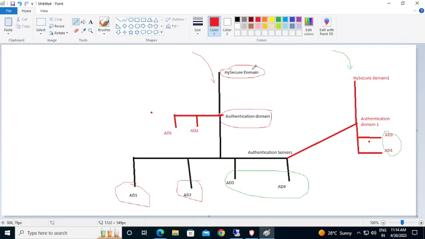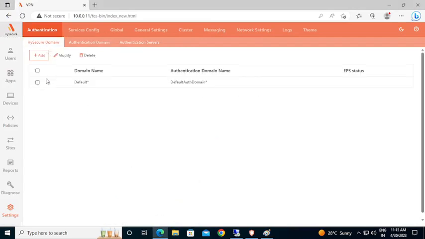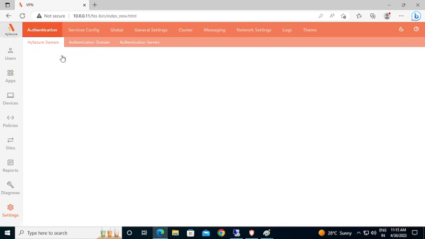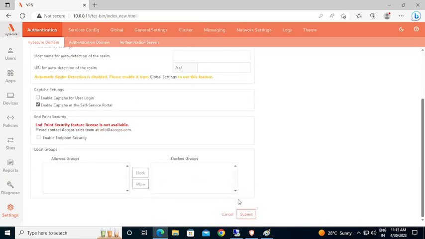That means in the authentication domain I have now specified my AD which needs to be used for authentication, and now it's done in your HySecure domain to specify that this authentication domain needs to be used while users are connected. So in the HySecure domain you will see that by default the first HySecure domain is mapped to your default authentication domain, so you don't need to do anything over here. By default your default authentication domain is already mapped over here, so you don't need to make any change.